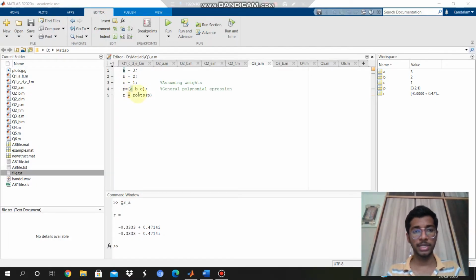Equation a x square plus b x plus c equals 0, where a, b, c are some assumed values, and this particular line, the fourth line, p equals a, b, c, indicates the general polynomial expression. And if you want to find the roots of that polynomial expression, which is a quadratic equation, we have the function roots of p, and while running the command, we will get these values.